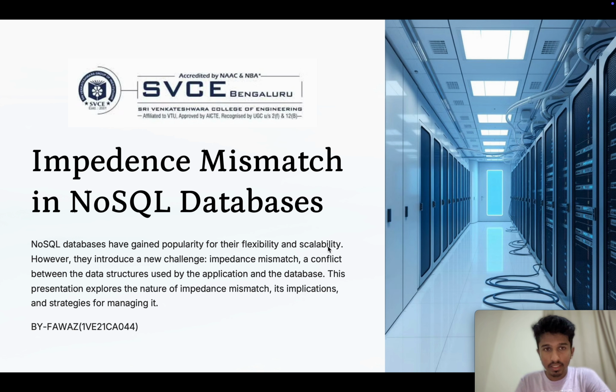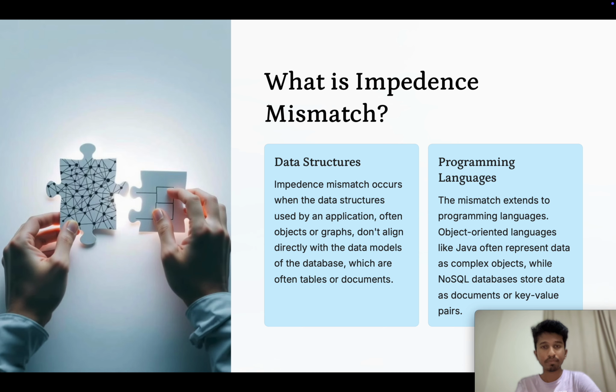So today we'll be discussing a topic in NoSQL. Today my topic is impedance mismatch. In NoSQL, databases have gained a lot of popularity for their flexibility and scalability. However, they have certain challenges, that is impedance mismatch, a conflict between the data structures used by the application and the database. This presentation explores the nature of impedance mismatch, its implications, and strategies to manage it.